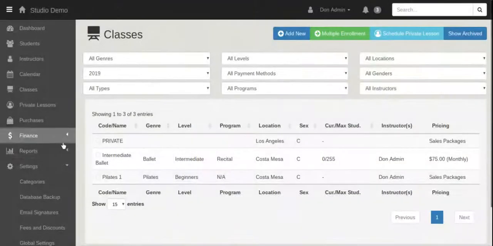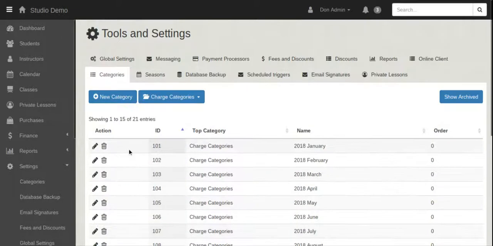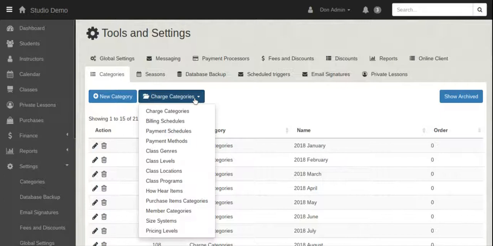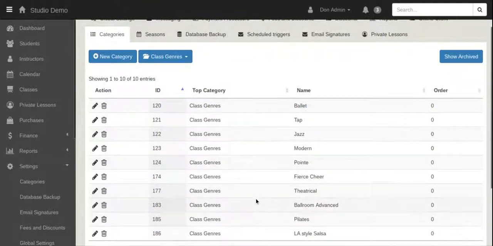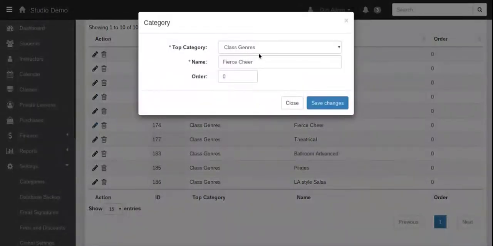And really the first place we'll start then is in the categories, settings, categories. So I'll go there now, and you'll see this second blue button here allows us to choose which categories we want to change. So maybe under genre, maybe I don't really have a fierce cheer class in my school, and I would rather change it to something else, like what do we have? Jazz boot camp. I don't know. And so I'll save that.